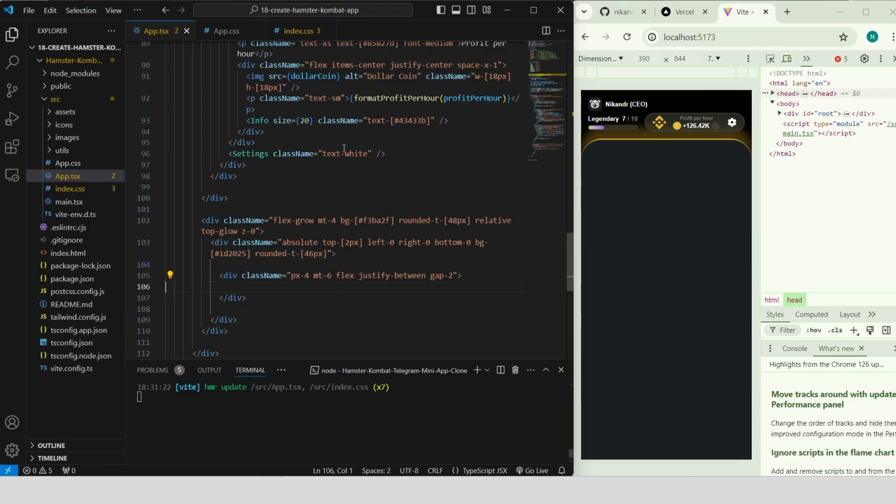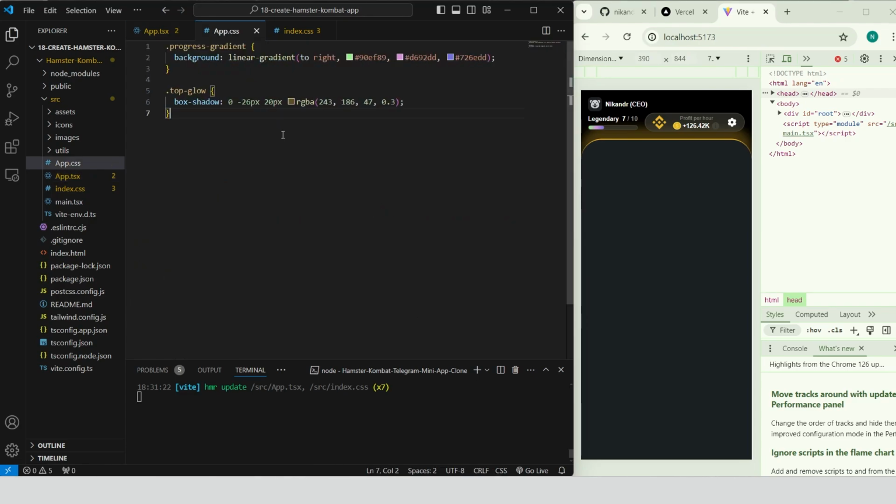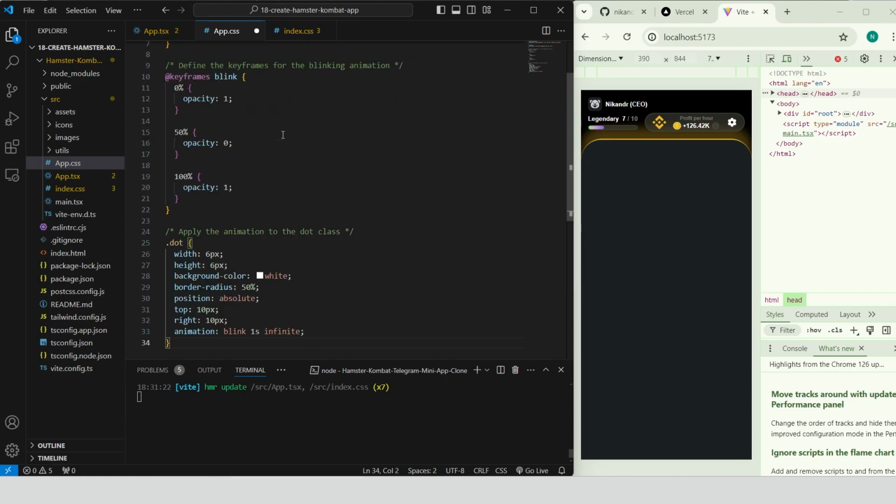Go to the app.css file, define a CSS class named dot that creates a small white dot that blinks on and off continuously. The dot class contains the following attributes: width 6px and height 6px sets the dimensions of the element to 6 pixels by 6 pixels. Background color white sets the background color to white. Border radius 50% makes the element a circle.